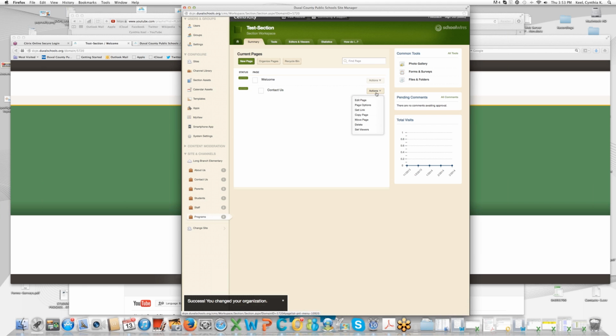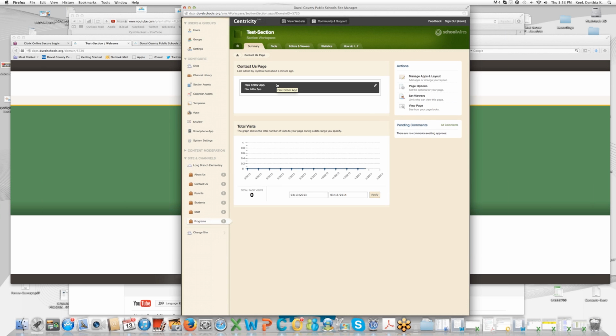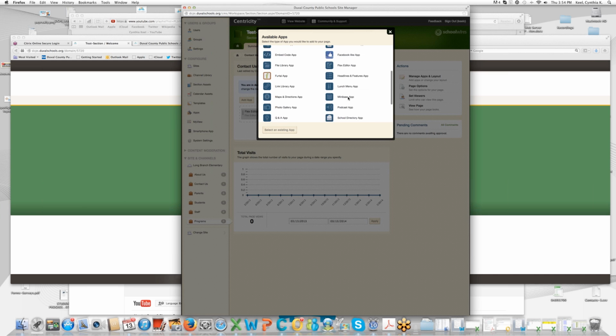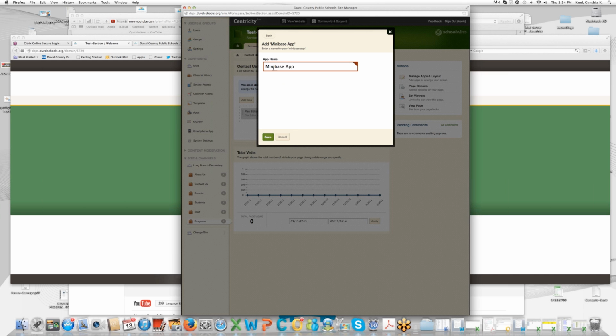Now I'm going to click on Actions, Edit Page, because maybe I want to change the layout again. And I'm going to show you a new app. Some of you maybe are familiar with this one, but for those of you that are new, there is another app that I've been wanting to show you. If we click on Manage Apps and Layout, I'm going to click on this app that I've been using for many things. It's called the Minibase app.